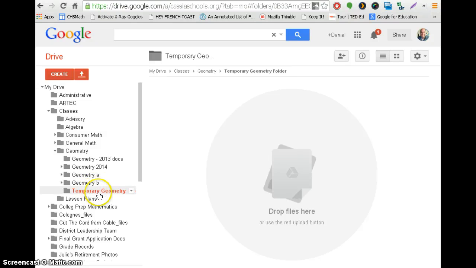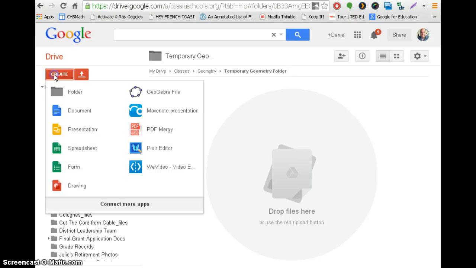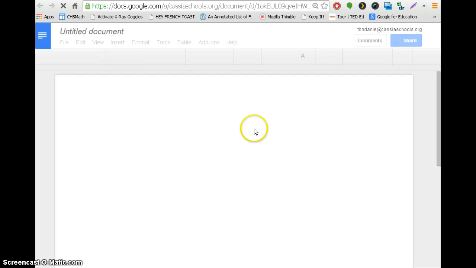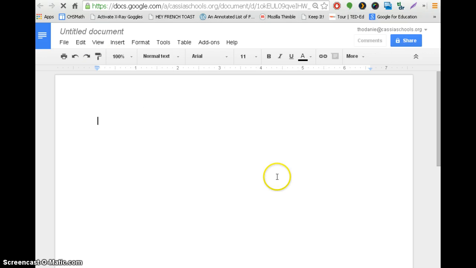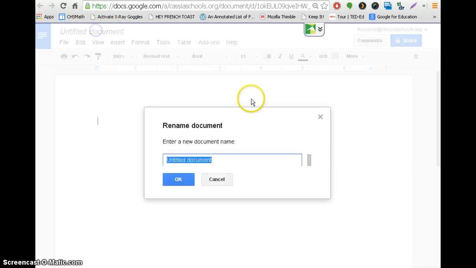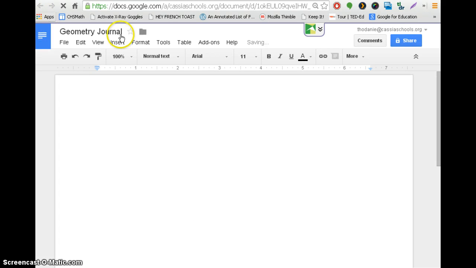And now what are we going to put in the folder? Well, the first thing we're going to put is a document, a create document. So that document, when we create it, it'll open up like this. It looks a lot like Microsoft Word. Up here on the top, it's got the name of it. We want to give this a name, and we're going to call it Geometry Journal, and say OK. Now it has a name.